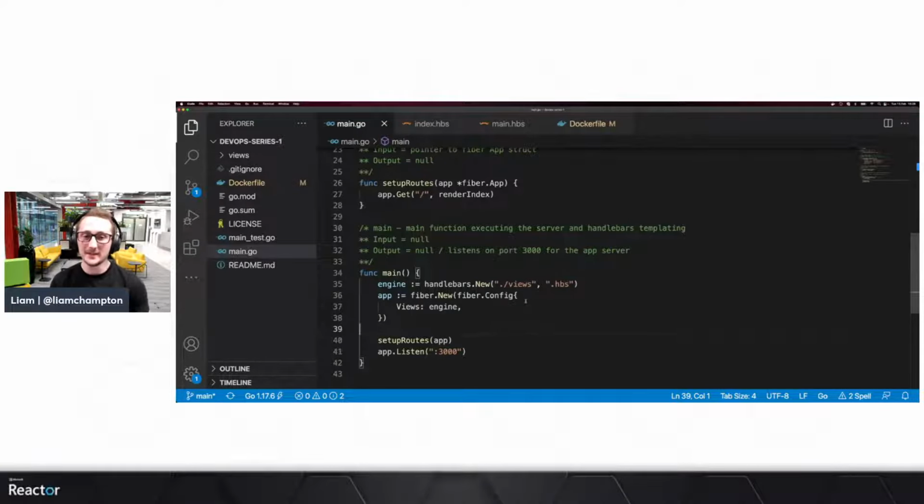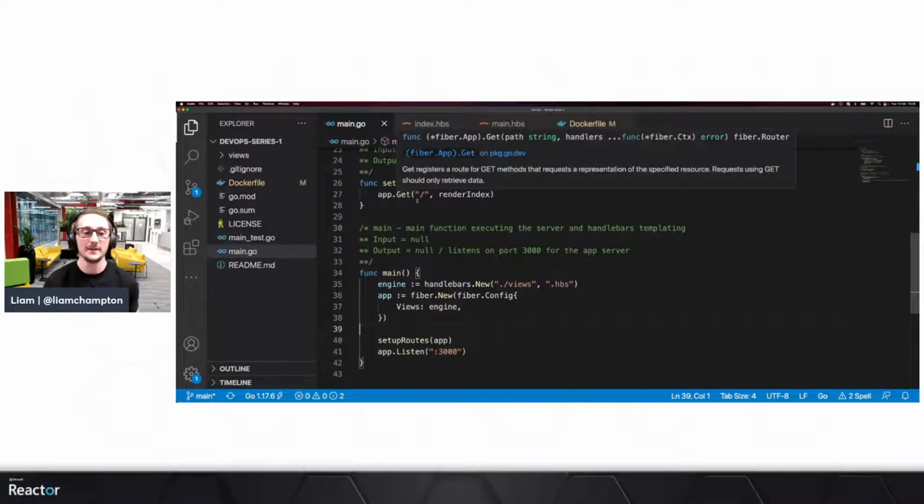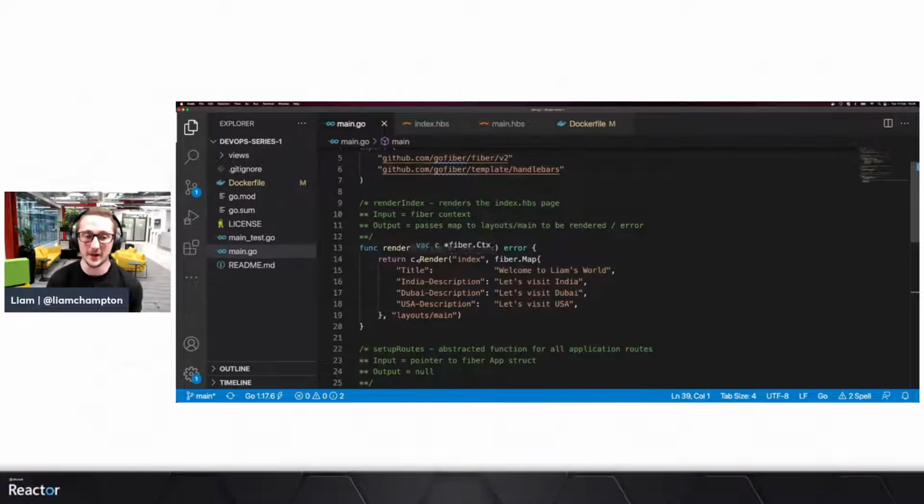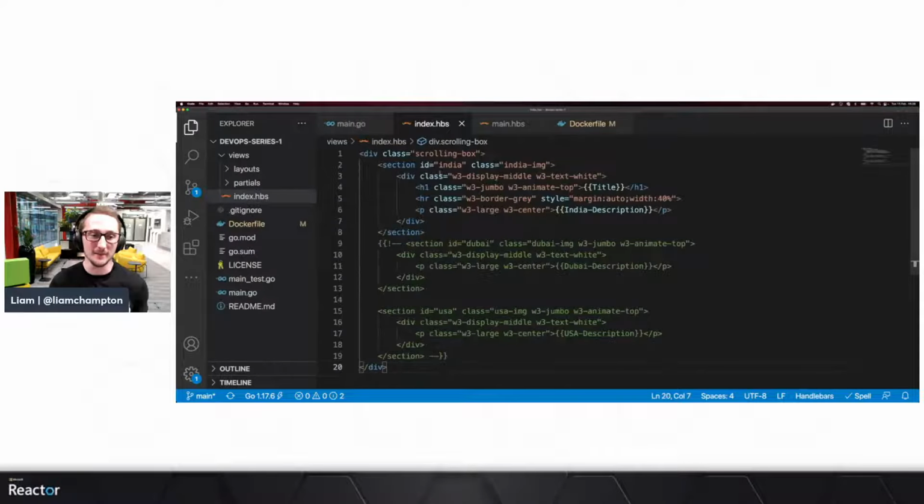So we have some handlebars templating. We have a Go server called Fiber. The reason I've chosen Fiber is because it looks the most similar to Node Express. As some of you may see, we've got app.get, very similar, which takes in a route and then a function, which I'm calling here, and it's just rendering the index.hbs, which is a handlebars template. It's just HTML. As you can see, I have my section, which is India. I'm going to make some changes. I'm going to add Dubai, and I'm going to add the USA. I've got a couple more changes, but we'll do that in a moment.